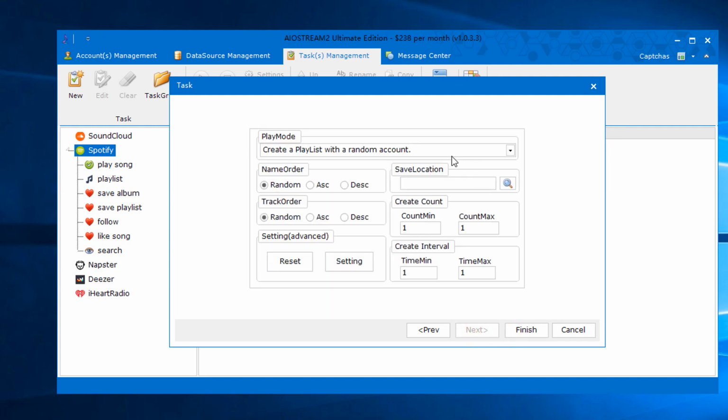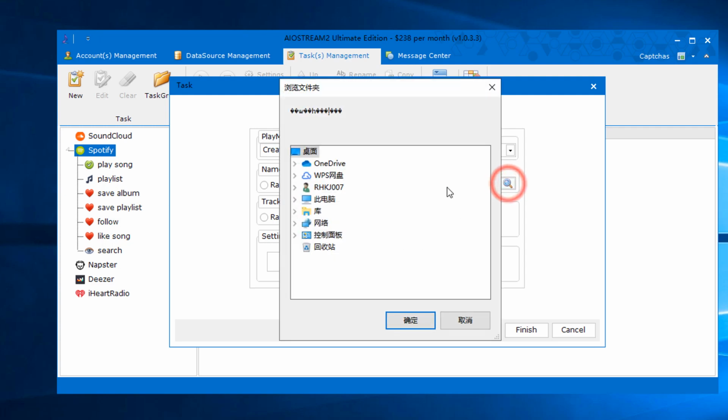Create a playlist for all accounts means every playlist will be created under every account. Create a playlist with random accounts means playlist will be created with random account. Not every account has every playlist. Choose playlist name order. Song order. Select location to save the playlist link that the software created after the task completed.